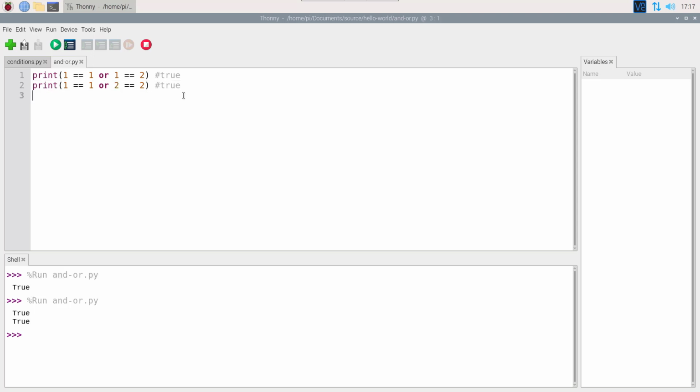Now, the only instance in which OR would return false would be when nothing is true. So let's return 2 false statements here. This is not equal to 2, so that is going to be false, and this is false as well. Because neither one of them is true, the whole thing is going to evaluate to false.